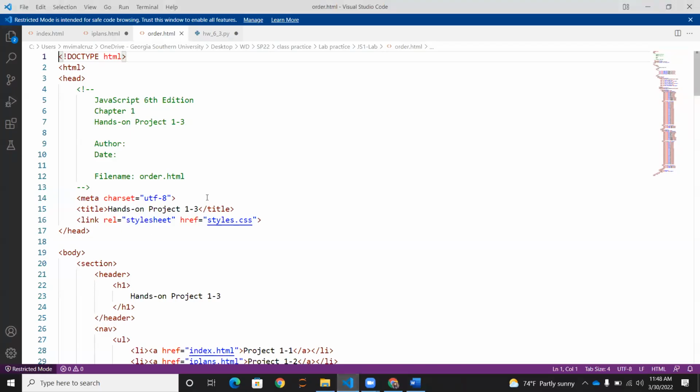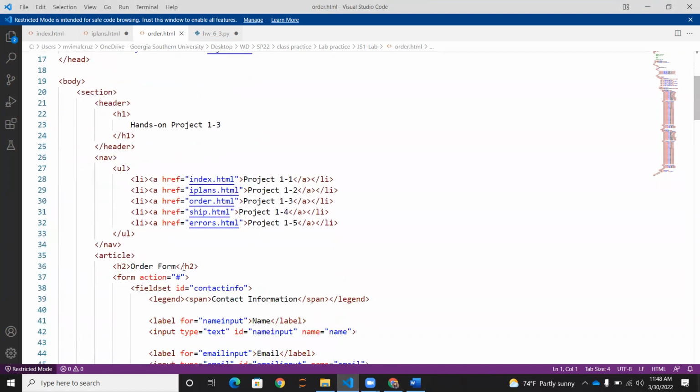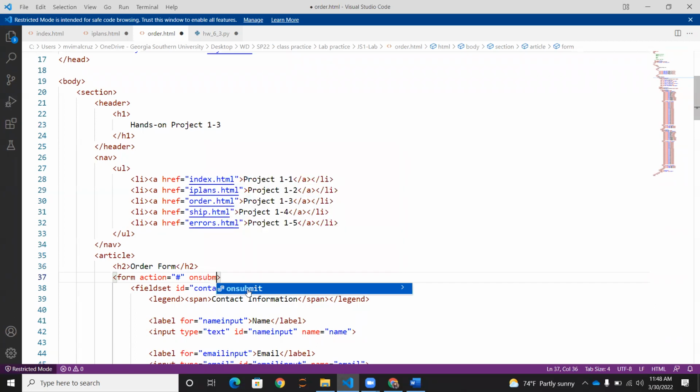So how are we going to do that? Go to the form, the order form, and the action here. In the action attribute, we are going to add that event as an attribute. You know what an attribute is, right? So on submit is the event that we are adding as an attribute. It is going to say the message, thanks for submitting your order. How can we display that? By using the alert method.